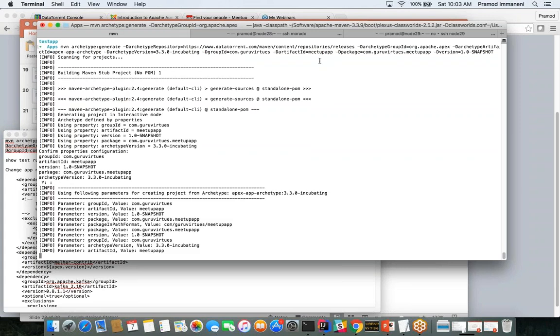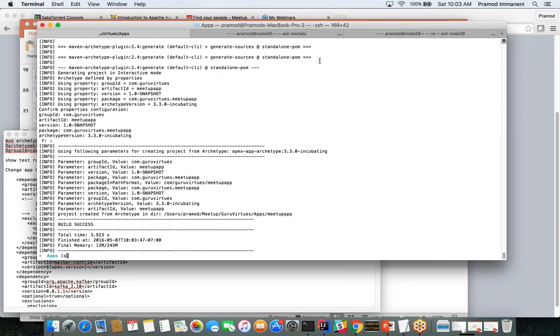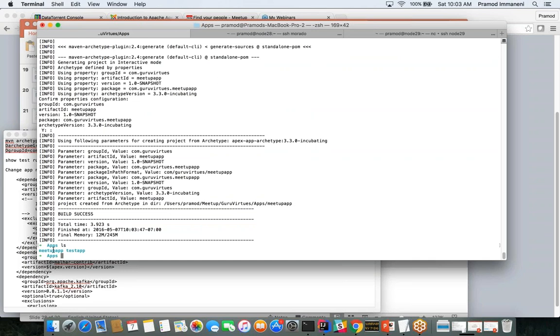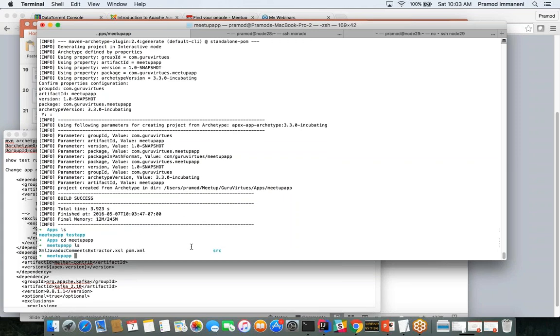So it says, "Go ahead." I say go ahead. So now once I do that, it would have created a project with a folder of the name you gave for the project, Meetup App, right? And it creates an application and it creates a Maven project for it. So it's all good to go, ready to go.